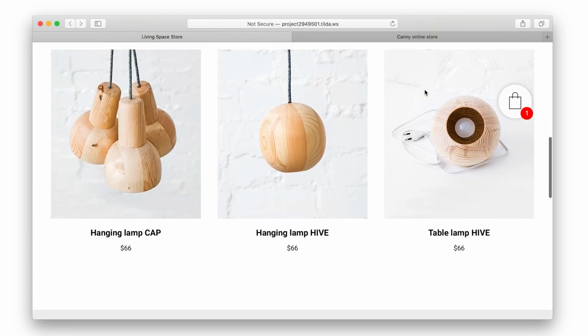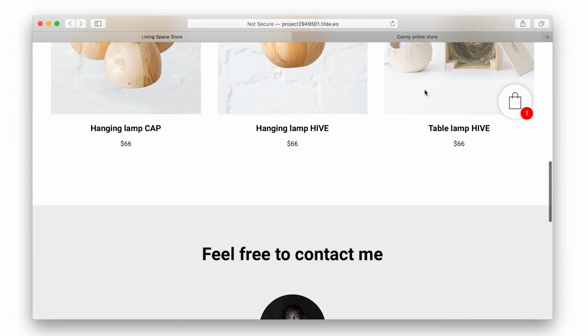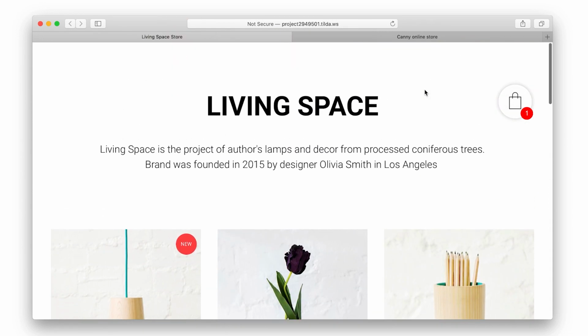Also, this page will have company information and contacts. This is a pretty simple page. There are some more complex ones. They are done pretty much the same way.